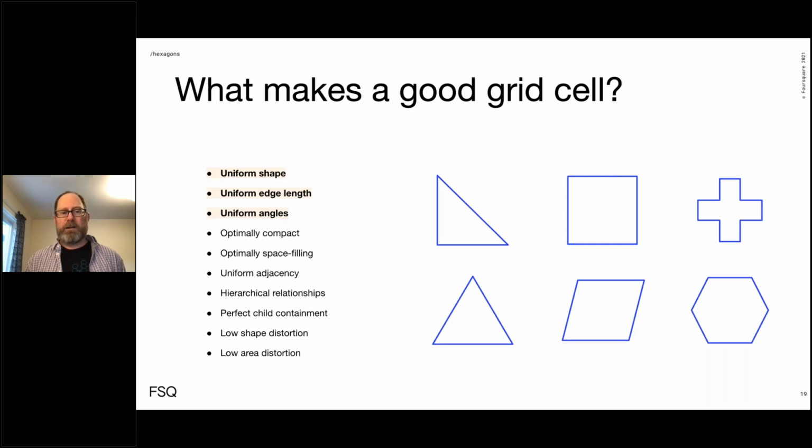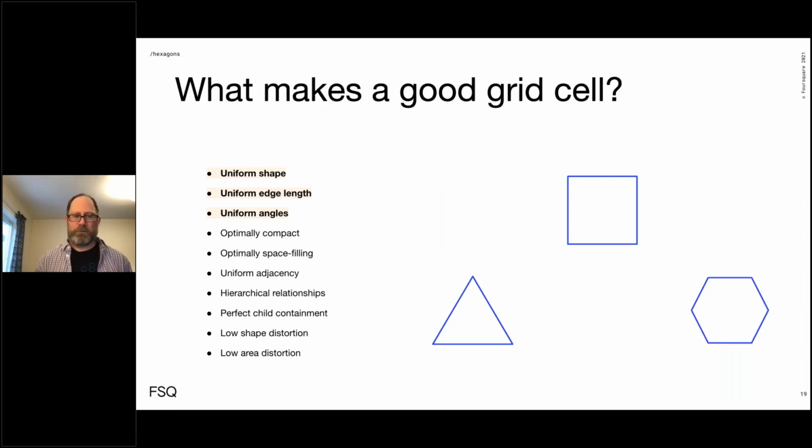And right away, that cuts out the birds and the fish because you have two shapes there. You want to just have one shape so that you can treat everything equally. Ideally, you want that shape to have uniform edge length and uniform angles. So that's bringing us into the regular polygons. That cuts out anything that's not a regular polygon.